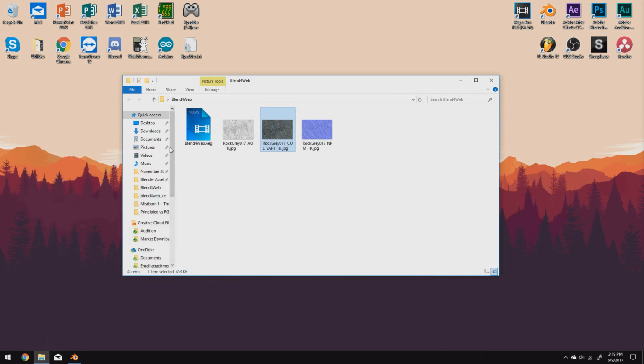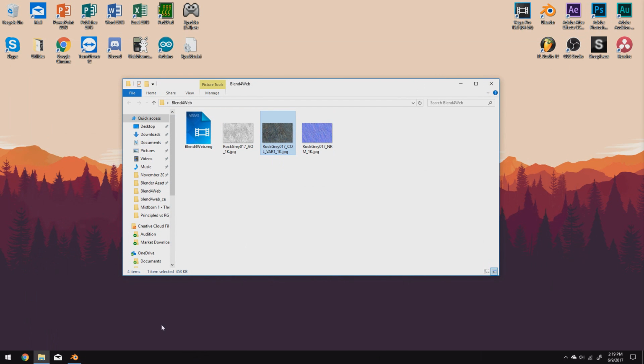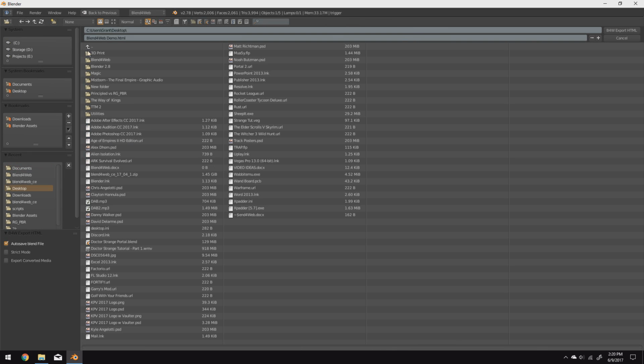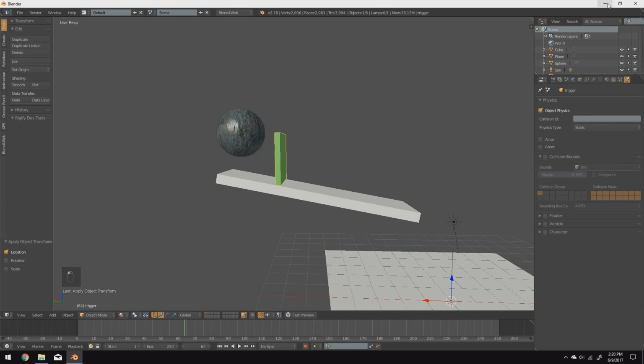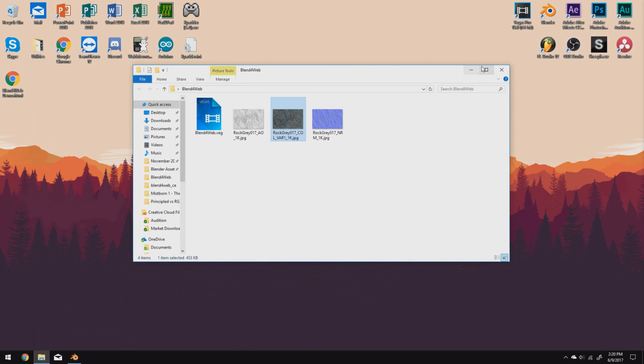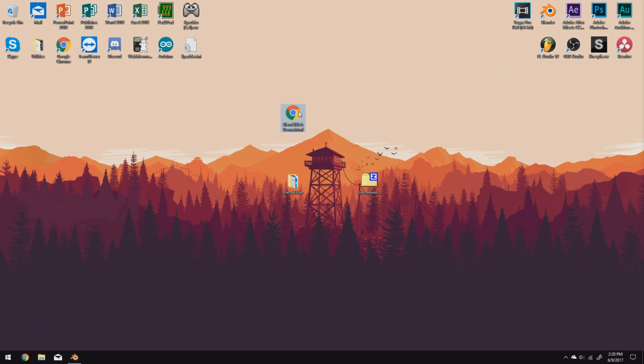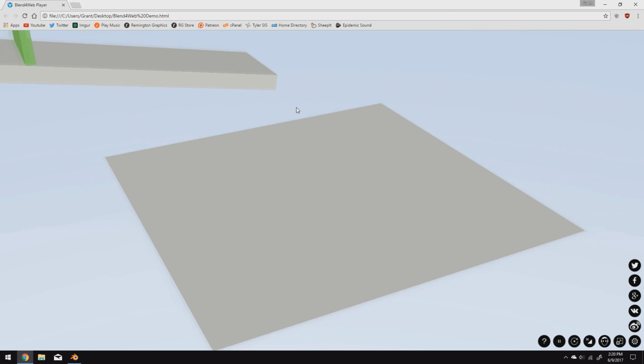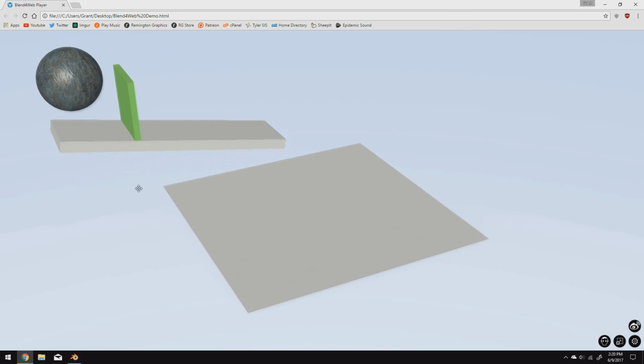And now, if we go ahead and open up, well, I guess it exported. Where did it export to? Oops, I was exporting it to my documents instead of my desktop. So let's do that right now. And now you can see we have Blend4Web demo.html. And if we go ahead and open this up, you can see it loads the engine. And just like that, we have our scene done.